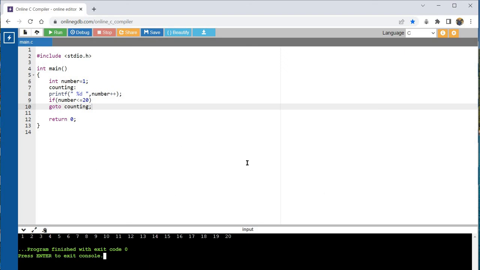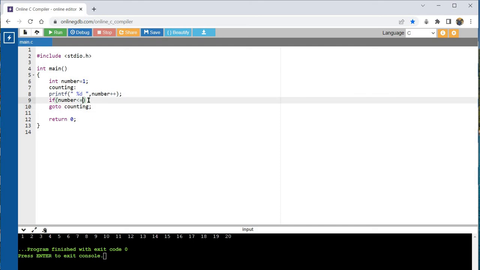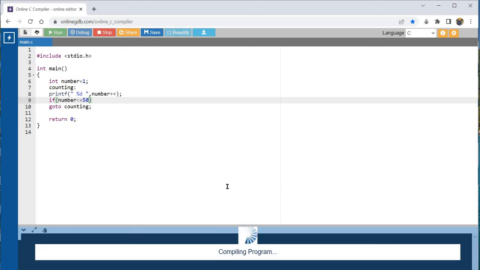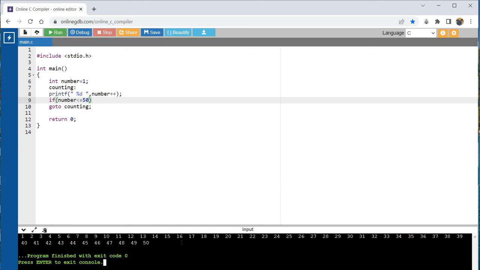Yeah, this is our program. We can change it everywhere, over here. We want to get it counting to 50. We'll run and we're counting to 50.